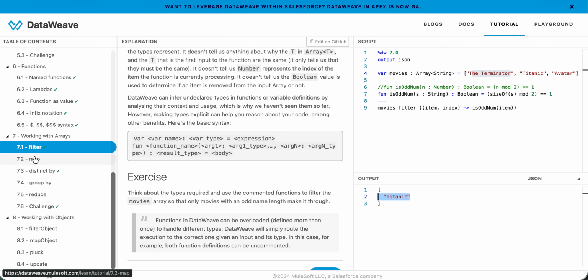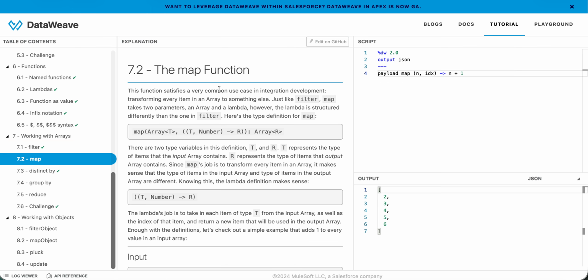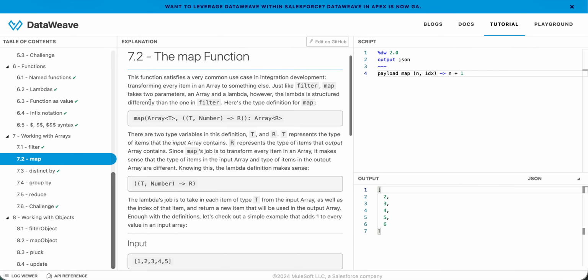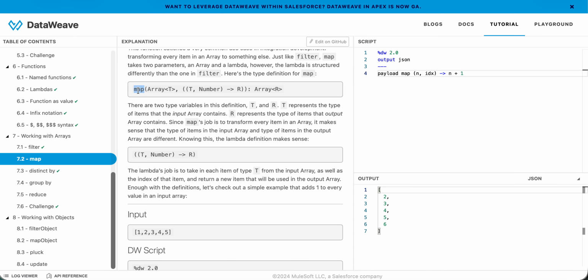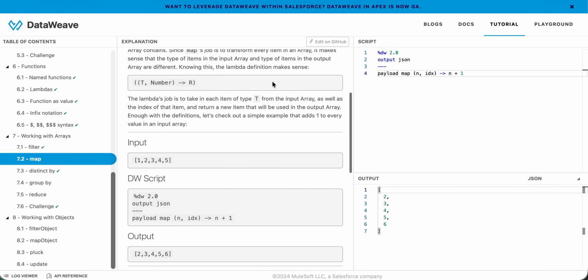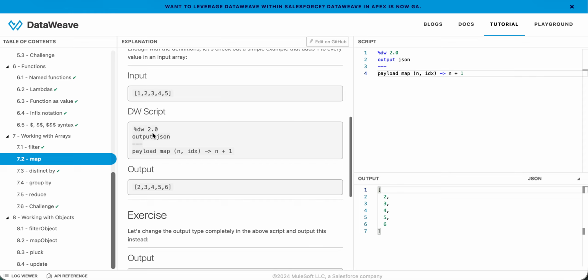Let's move on to our next method, the map function. The map function is primarily used for transforming data. The syntax is very similar to filter. We'll use map, we'll pass an array, there will be a lambda function, and it will return a resultant array. Let's see with an example. This is our input, an array of 1 to 5.